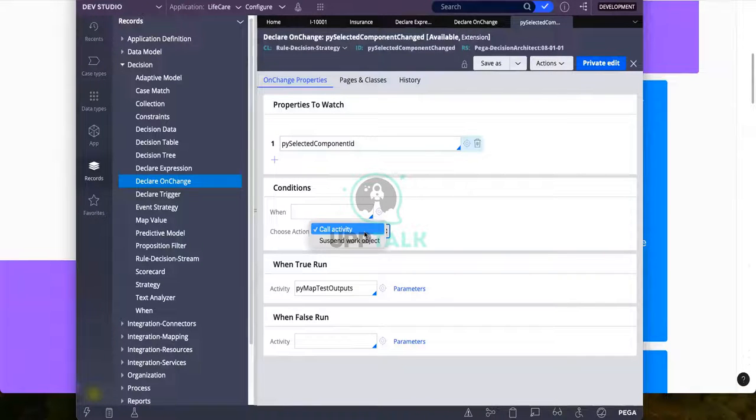We have two options here. In activity, we can write our own logic. In suspend work object, it's a case basically which we can suspend. If it is true, we can write one more activity. If it is false, then another set of activity.